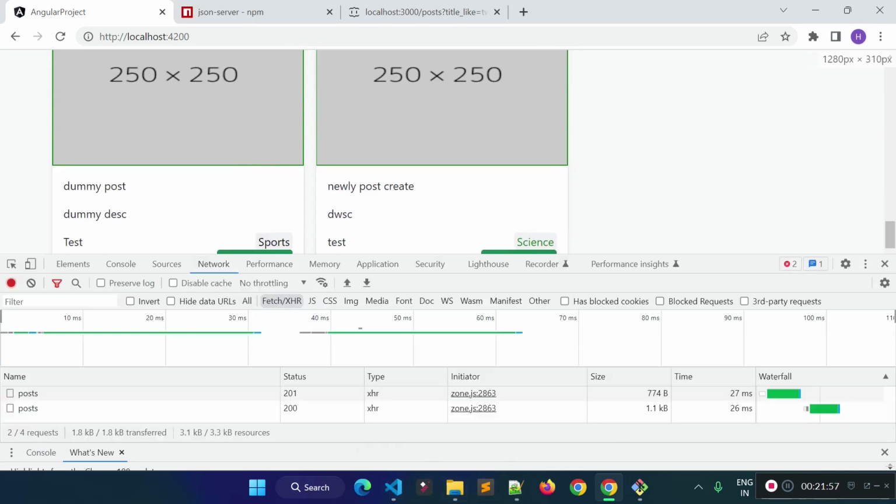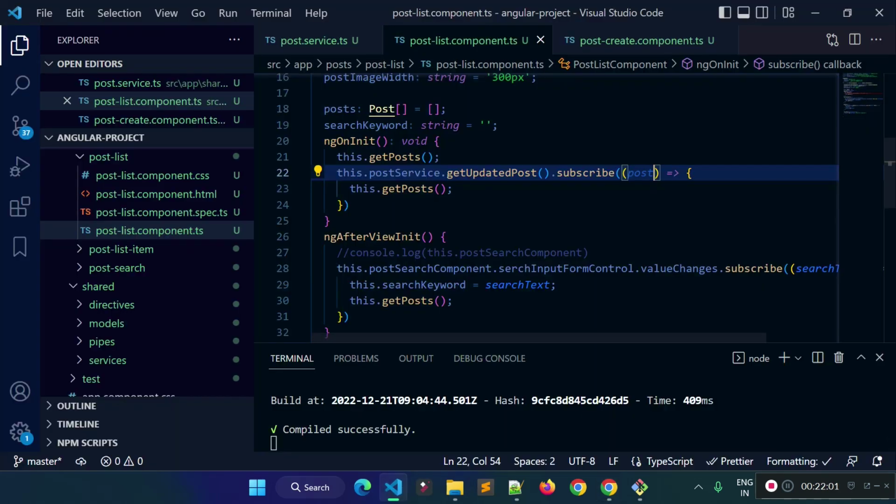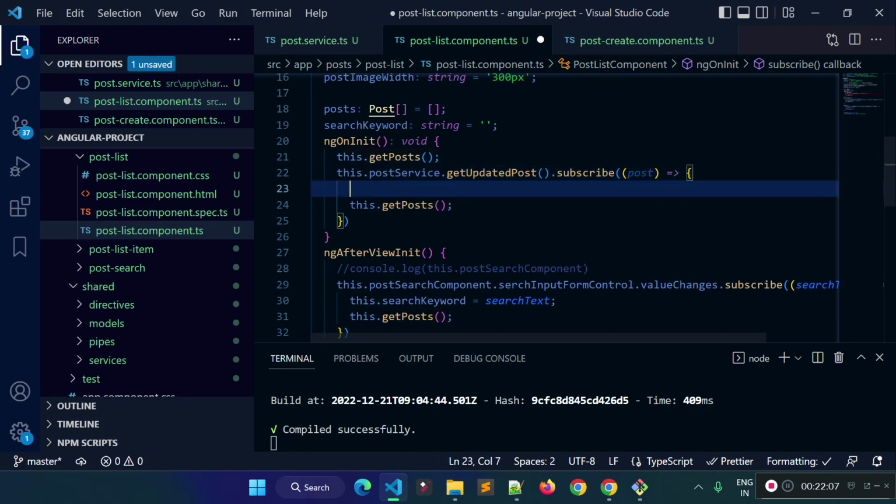So there is an extra call happening, right? Whenever some post is added, we are calling this get post method again, right? Instead of this, we can simply add the newly added post to this post array, right? So I will do it.